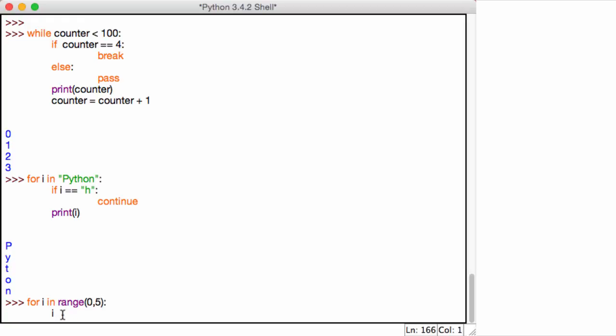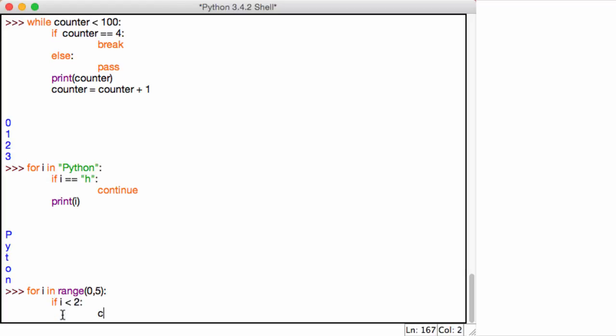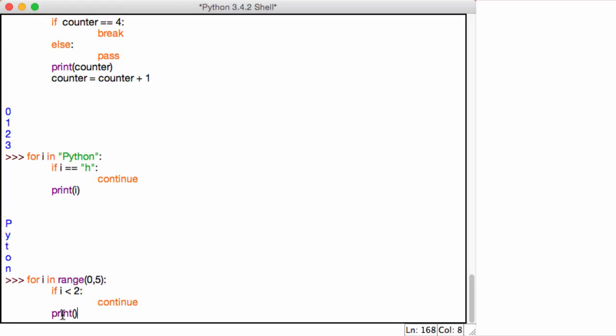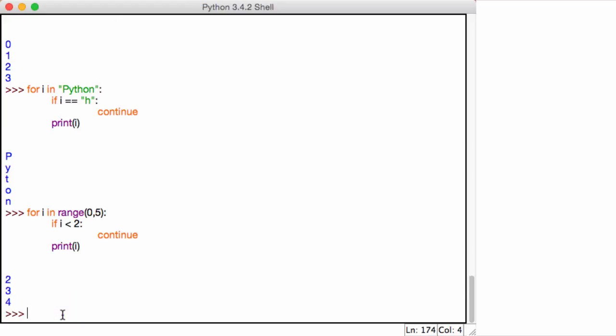I'm going to create another for loop: for i in range(0, 5). If i is less than 2, then I want to continue, and then I want to print out i. Now if you run this, we're only going to get 2, 3, and 4 because continue will bypass any statement that is underneath it. Continue is actually quite a neat statement. But yeah, these are the 3 main loop control statements.